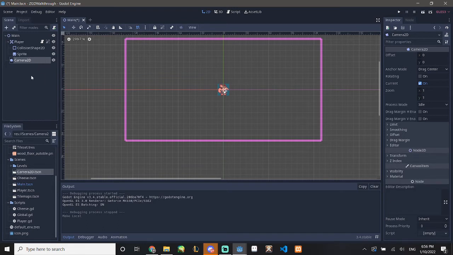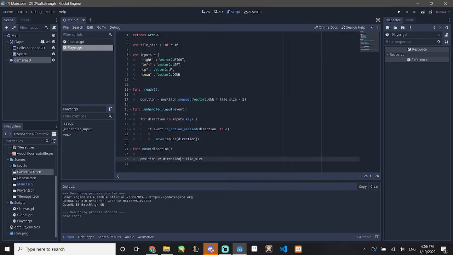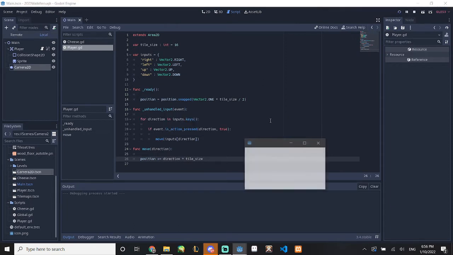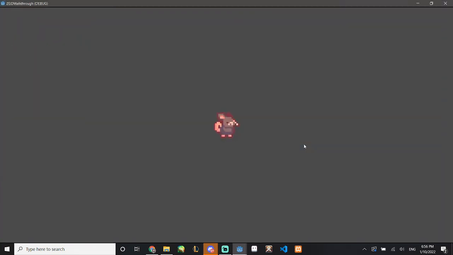So basically, last episode we made the basic player with the collision shape and the sprite. The script is pretty bare bones right now. You just have tile size, the inputs, you set the position at ready, and when you press a key it moves in that direction instantly. And what that looks like is this. It's a little bit janky, but that's good.